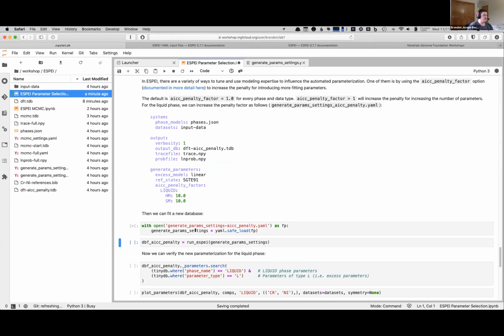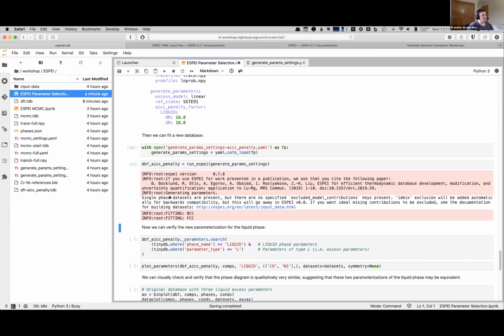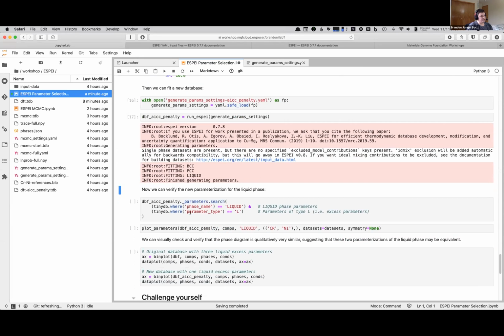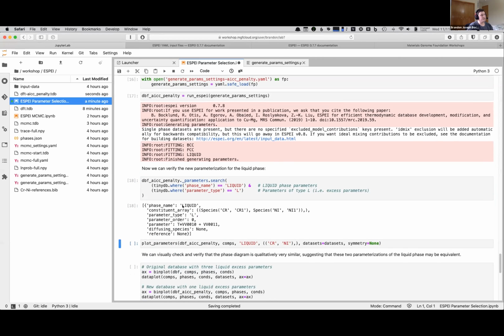And so if we go ahead and load this dictionary again of settings, and then run the fitting again, we can see that it will just as quickly go and do it. And then we can check the number of parameters that were generated. And now we can see that if we run that same search over the new database, only one excess parameter was generated, modeled as A plus BT.